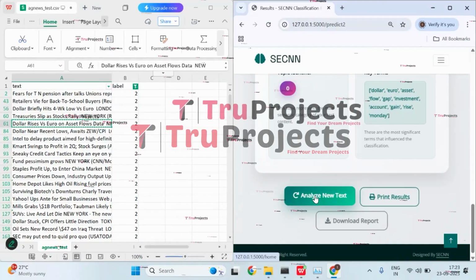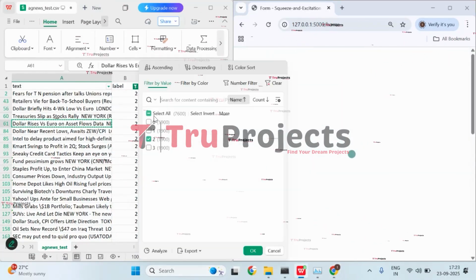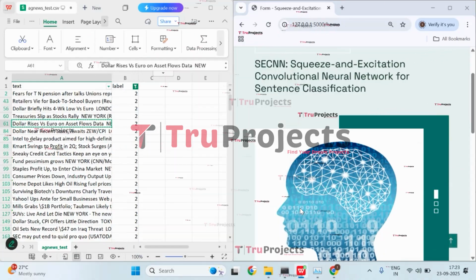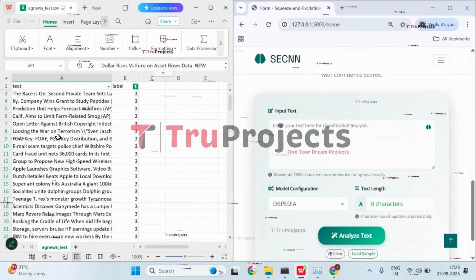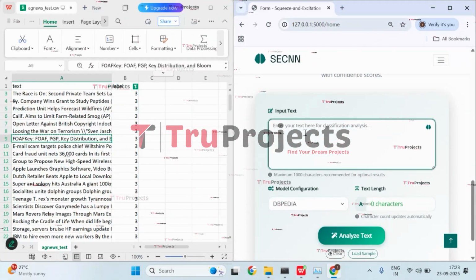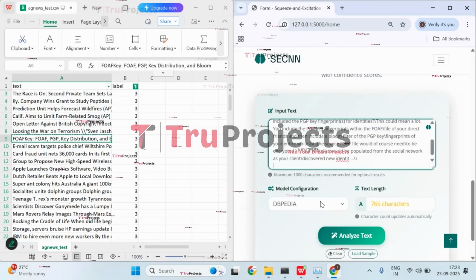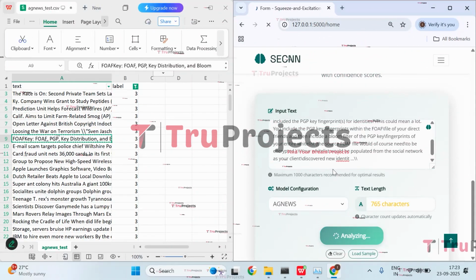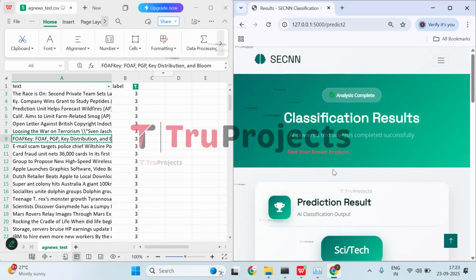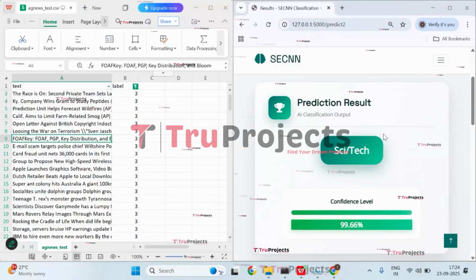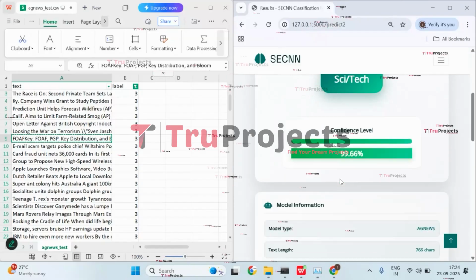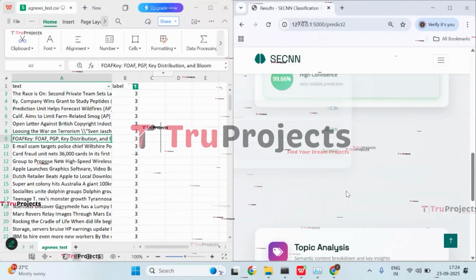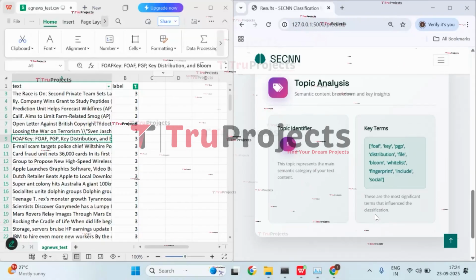Now click on analyze new text. Let's try with class 3. Click on OK. And let's copy this one, paste it. Select model configuration as AG News. Now click on analyze text. And here we got the prediction that it is SciTech. It belongs to the SciTech group. And here we got the confidence 99.66, which is high confidence. And here we have topic analysis.